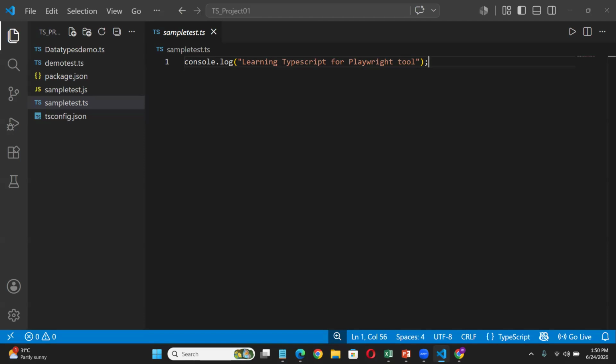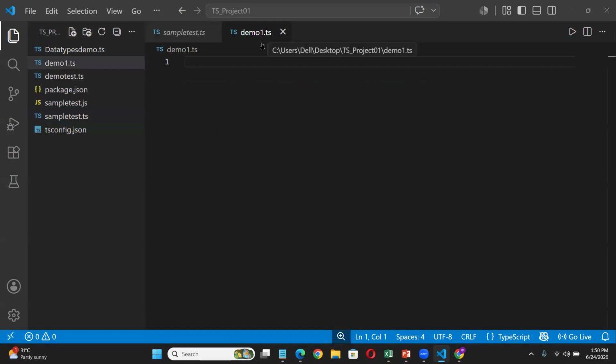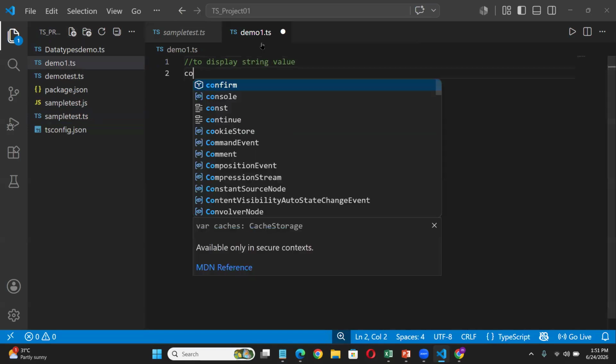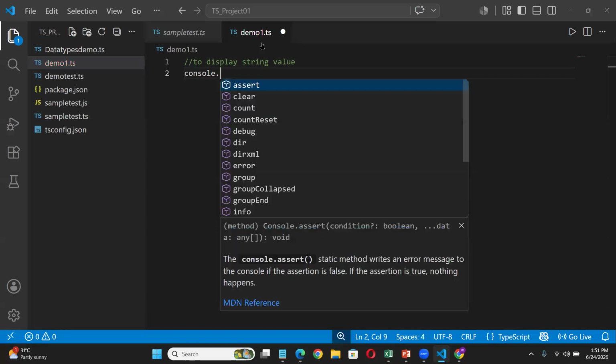Or else, if I want to display some string here, how to create the new file: demo1.ts. JavaScript file is .js, TypeScript is .ts. Click on enter and write the program here. I want to display one string value, so console.log.